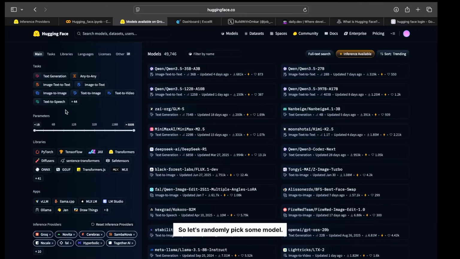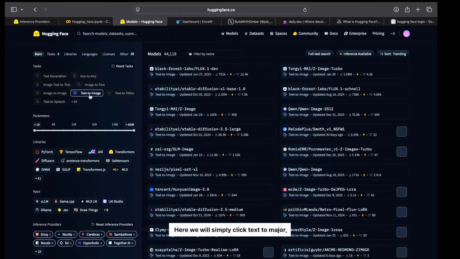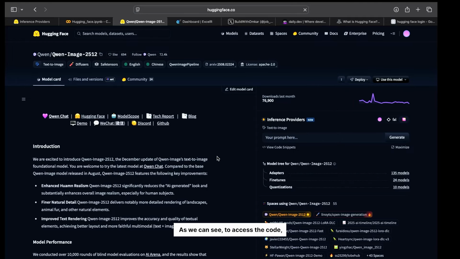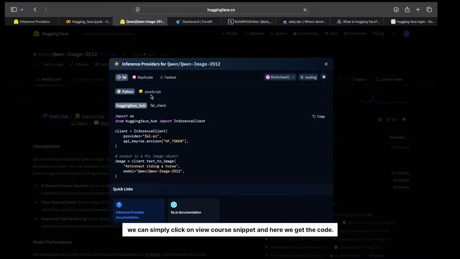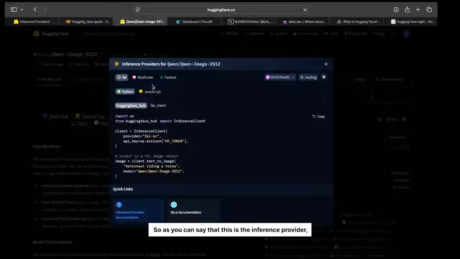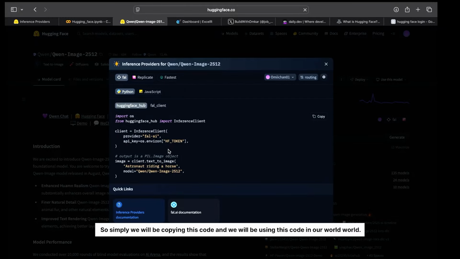So let's randomly pick some model. If you want text to image, we simply click text to image, then select inference, and pick a model. Let's pick this one. To access the code, we can simply click on view code snippet, and here we get the code. As you can see, these are the inference providers: fal, replicate, fastest. There are many other inference providers such as Groq, Nebius, Together AI, etc. We'll simply copy this code and use it in our Google Colab.